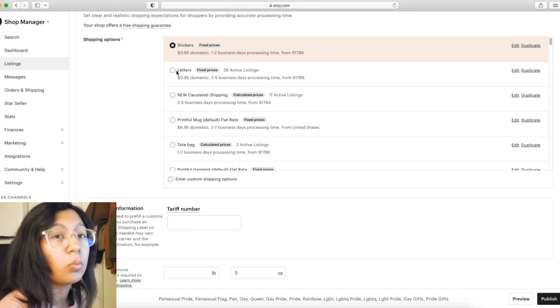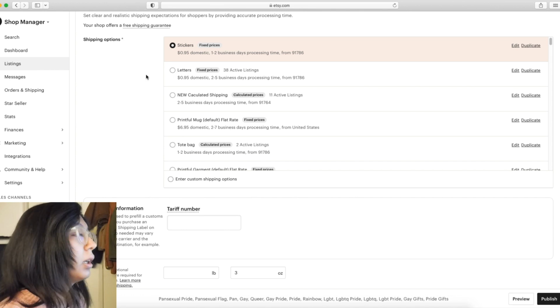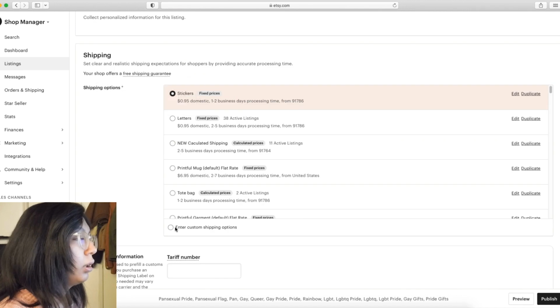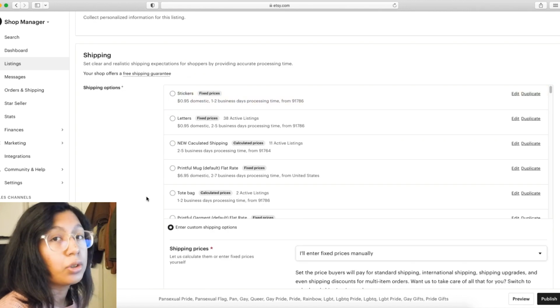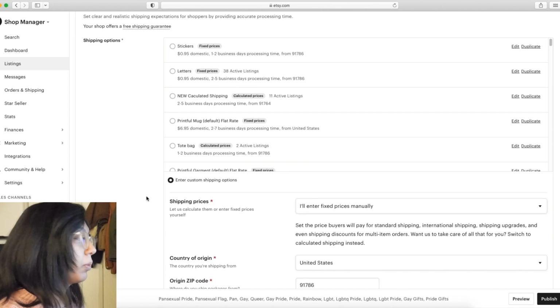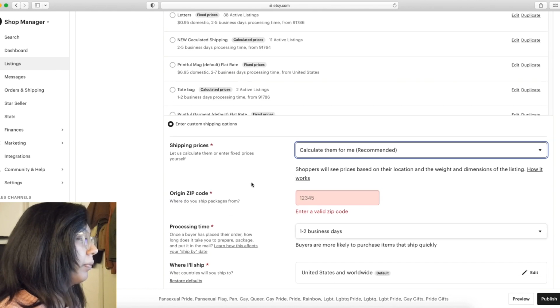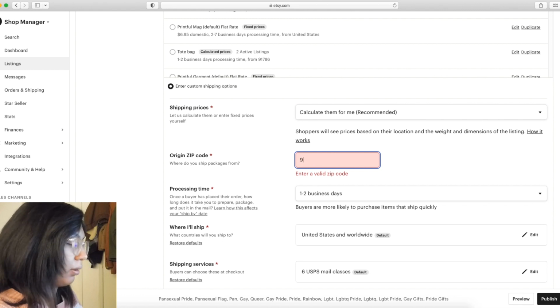Okay, so that's one shipping profile, which is fixed. And now I'm going to show you how to do the one which is for calculated shipping prices. So change this to calculate. And that's the same.